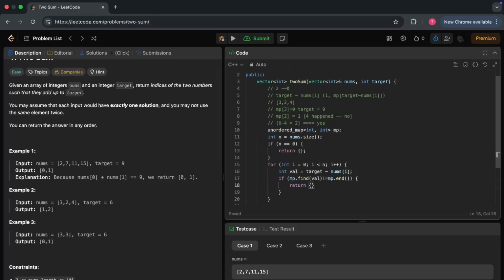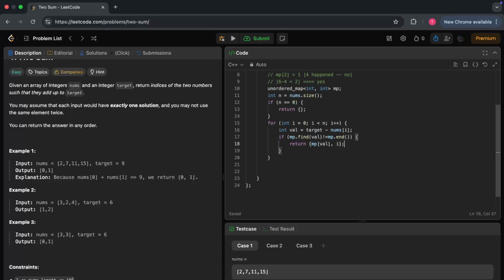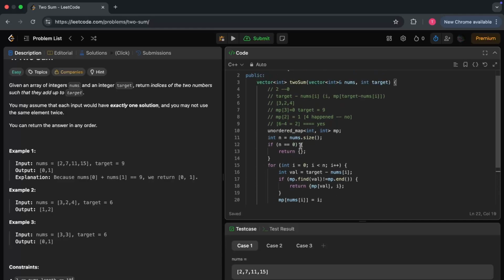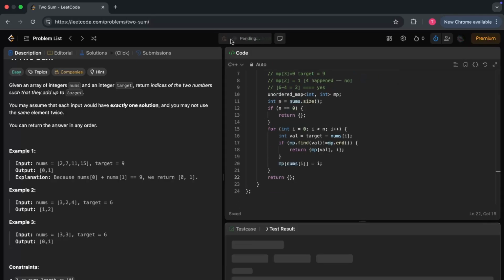So your answer would be, since the value has happened before, mp of value, i. I'll return it in ascending order of indexes, so this is fine. And what else you can do is mp of nums of i equals i, where you are storing the indexes, right? So this makes sense, and if you don't find anything, you can return an empty vector, right? So let's try to run this code. I don't see any compilation issues as such, so let's try to run it.